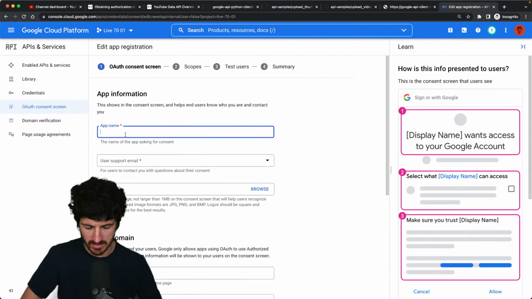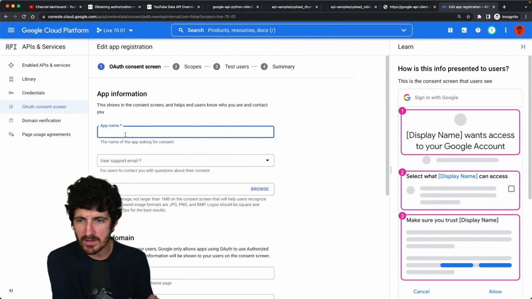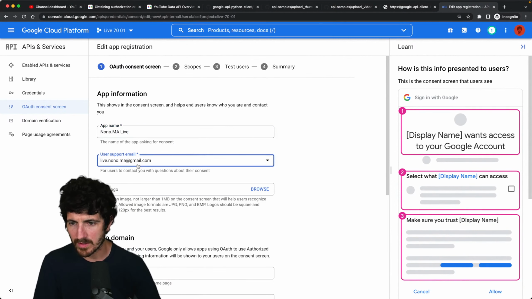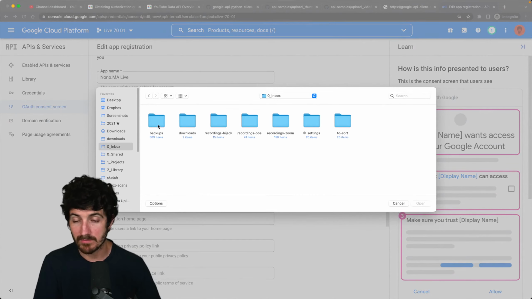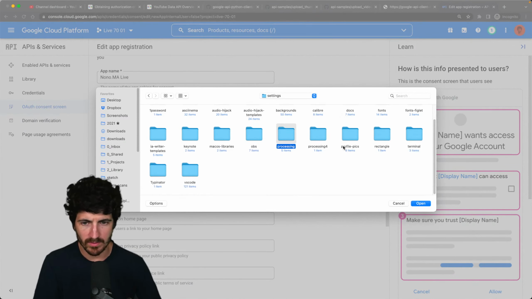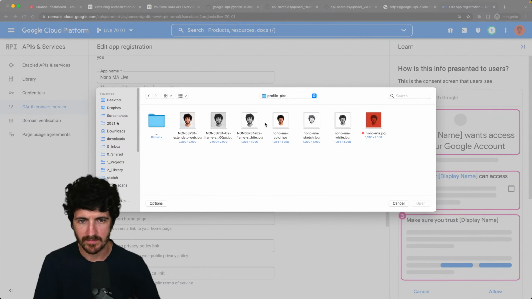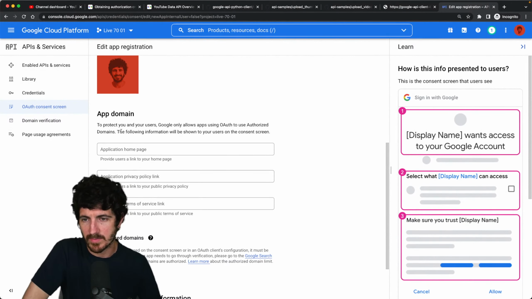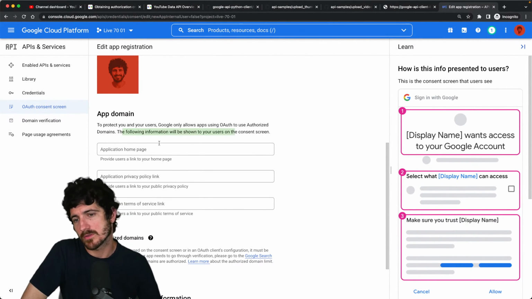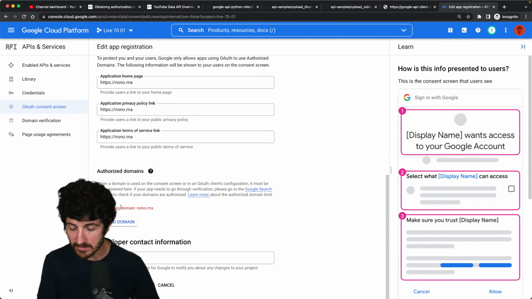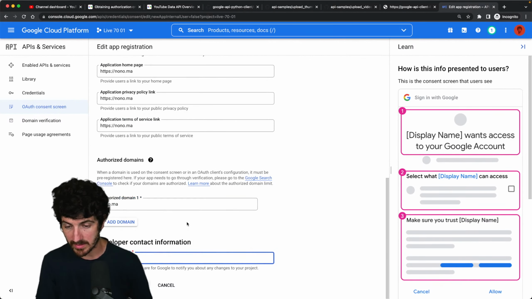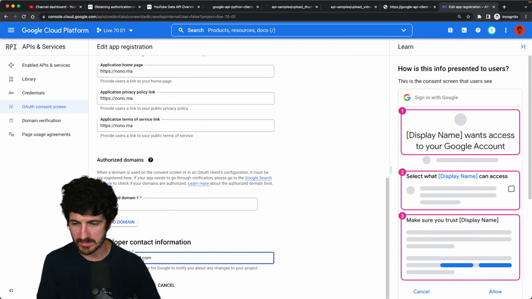This is only in testing mode. App information in the consent screen. Okay, so support email here, app logo. Maybe we can upload one of the profile pics. All right, app domain. To protect you and your users, Google only allows apps using OAuth to use authorized domains. The information will be shown to your users on the consent screen. Provide users a link to your homepage. Missing domain, add domain. All right. And developer contact email. All right, save and continue.